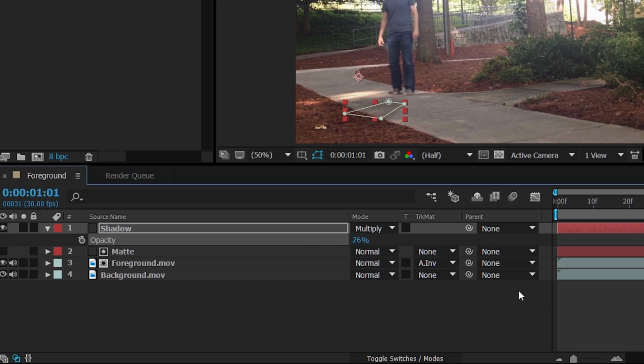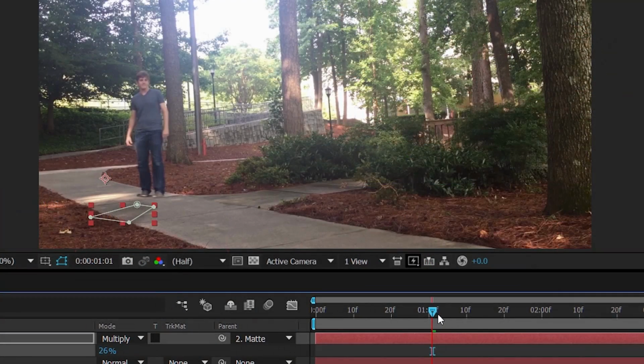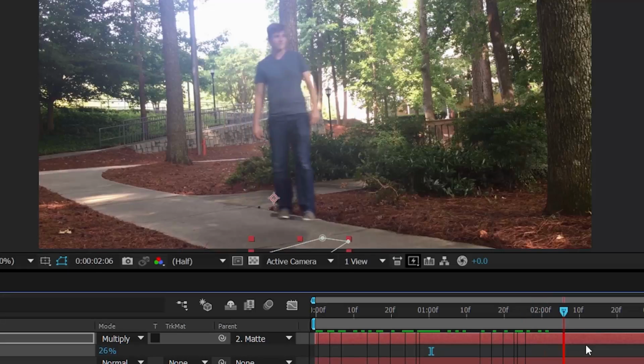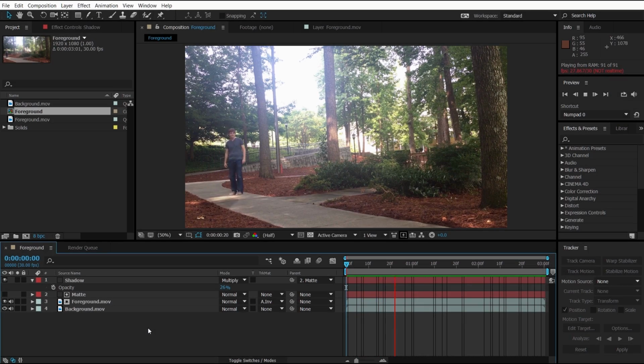Once we have it looking good, I'll use the Parenting tab in the timeline to attach our shadow to our matte. Now the shadow inherits the position and the scale of our tracked solid and follows our hoverboard. And we have a finished effect.